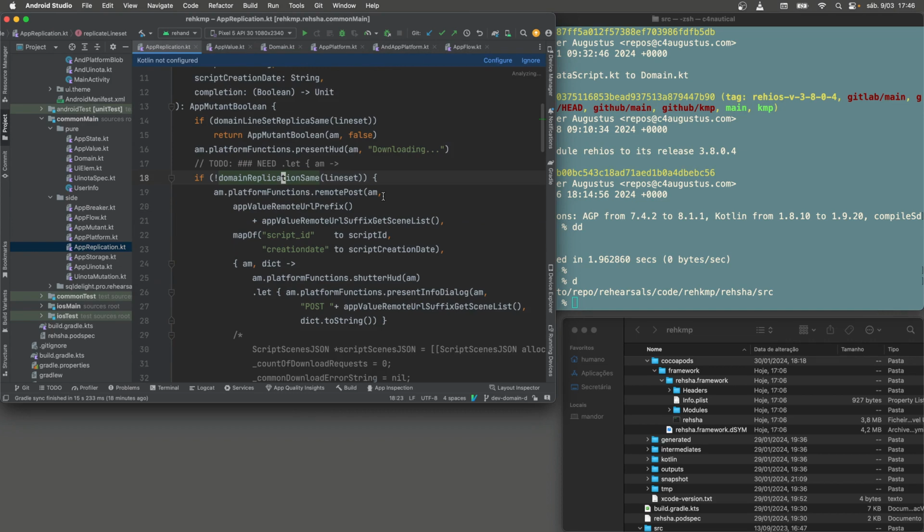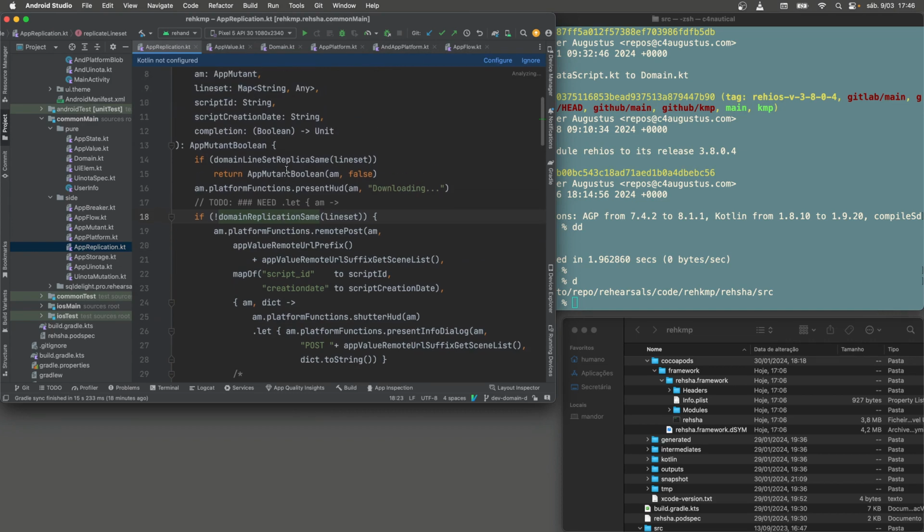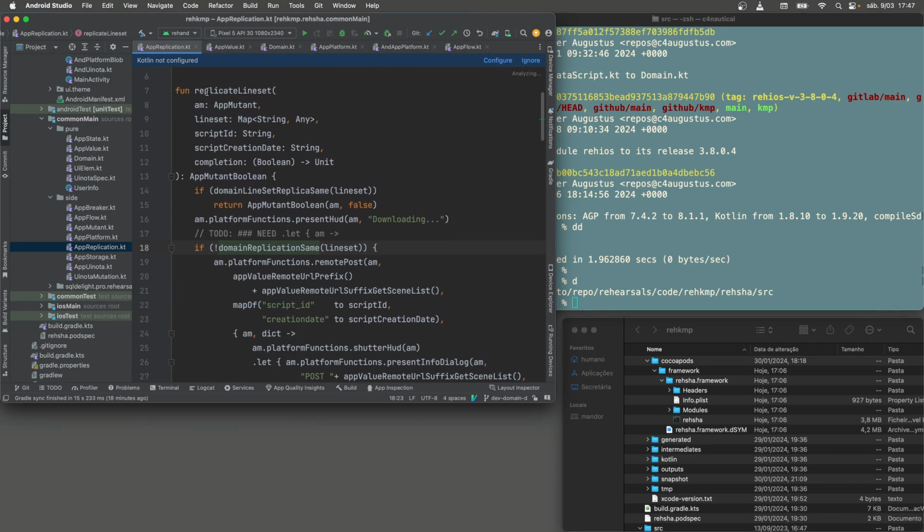Back to replication. So let me just walk through this logic again. Replicate line set. I go through and I say, is the domain line replica the same? If it is, I'm out of here. I'm not replicating. False, I'm not doing it. I obviously don't get there because this HUD gets presented. We saw it.